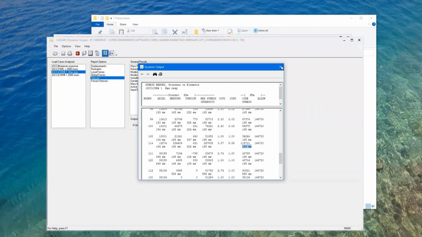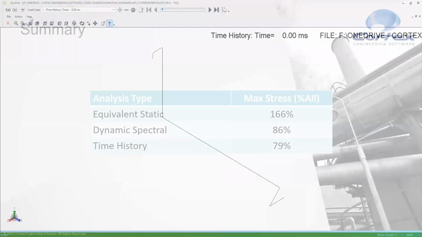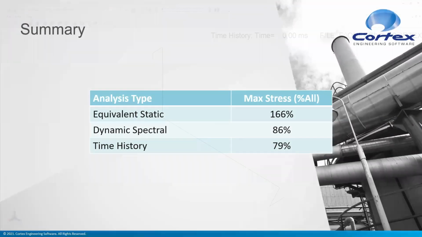So that result there of 79% odd verifies really what the dynamic spectral analysis was saying. The spectral analysis is probably a little bit more conservative than this time history. Time history is really good when you really know what the profile of your force versus time looks like. If you're not so sure what that looks like, then the dynamic approach, the spectral approach, is the best.